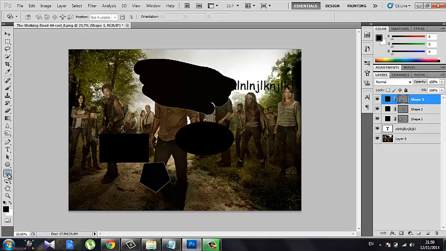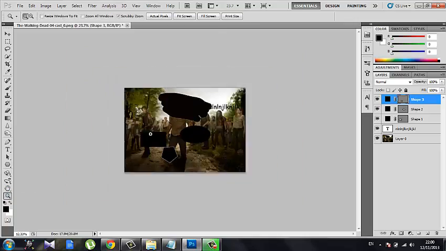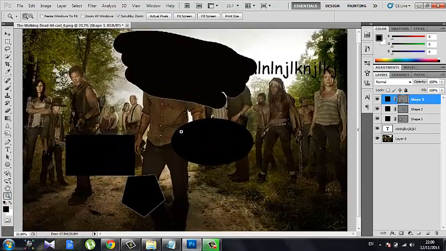Here we have the object rotate tool, the camera rotate tool, and the hand tool, which aren't too important right now. Lastly, we have the zoom tool, so we can zoom in and out on our picture.